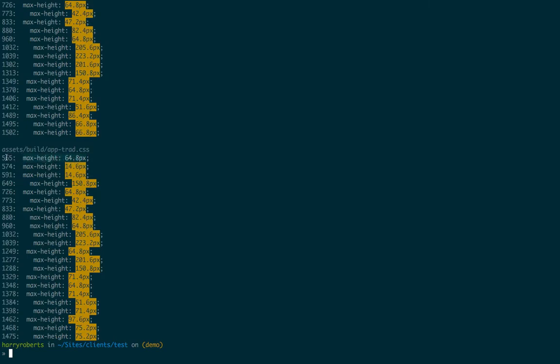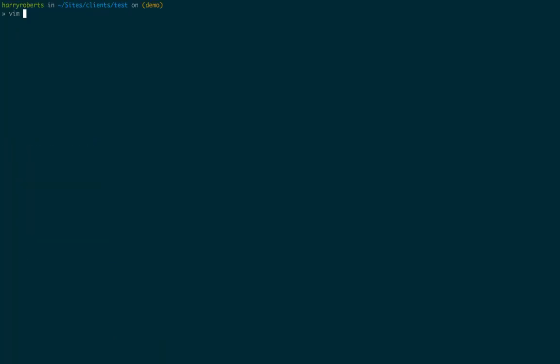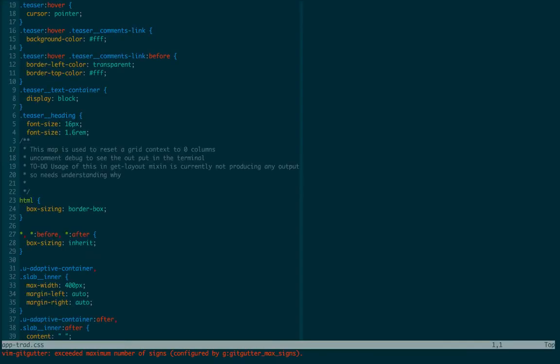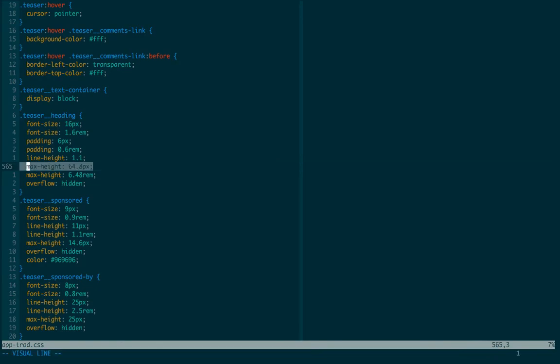Let's go and look at line 565 in this apptrad file. My text editor of choice is Vim, and I'm going to open this file at line 565. Any Vim users out there, if you want to jump straight to a specific line inside of a file, just add the line number on the end of your command line Vim command, and it will jump you straight there. So you can see we've jumped straight to this max height, 64.8 pixels.